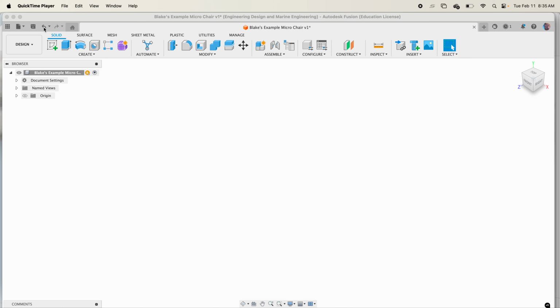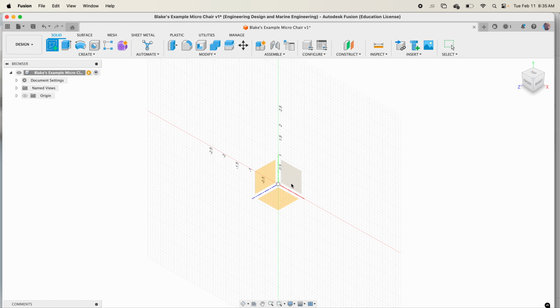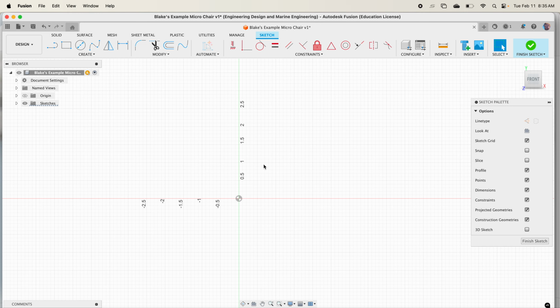I've already saved mine, but make sure to save yours in the turn-in folder so that you don't lose any of your work. Next we're going to start by creating a sketch on a vertical plane. And we're going to draw a shape.